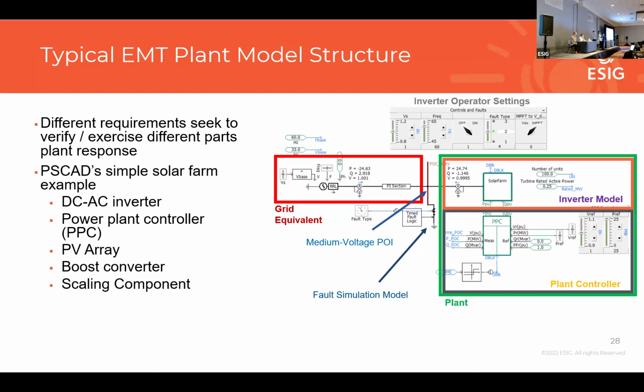And within our model requirements, we have specific requirements targeting specific aspects of the plant, verifying and exercising various aspects of the plant. So for the power plant controller, the biggest thing you want to get right is the response time.